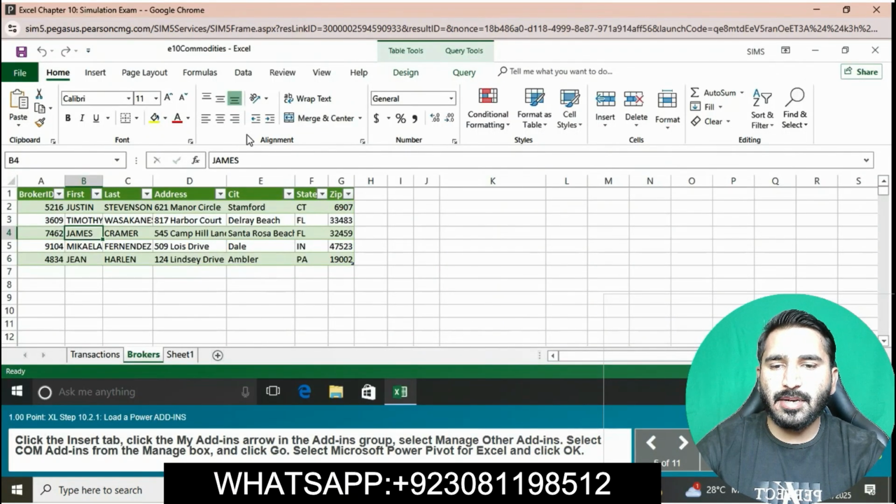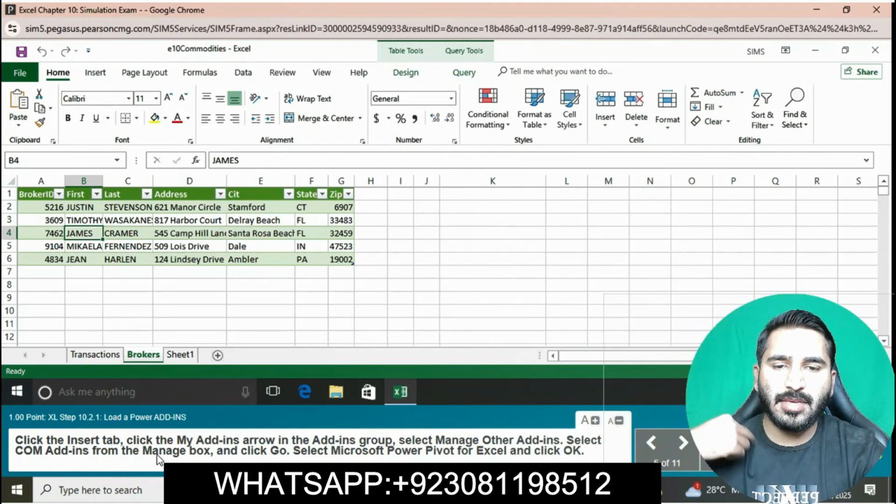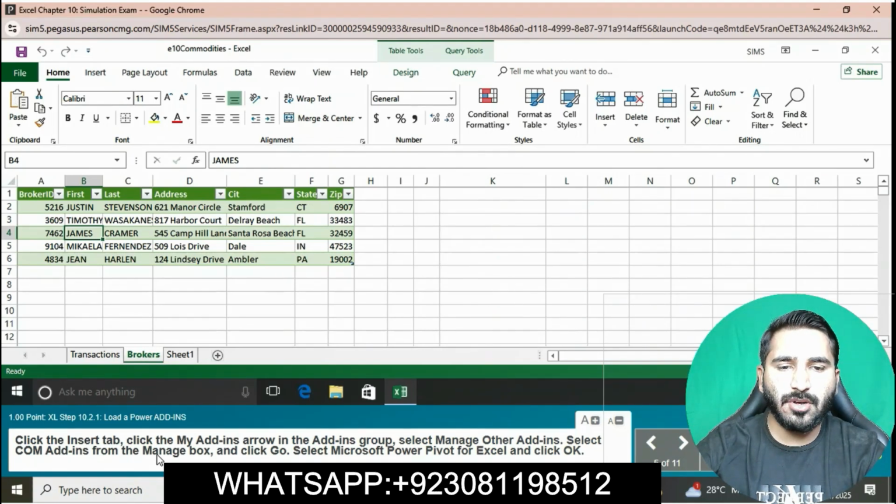Click the Insert tab. Click the My Add-ins arrow in the Add-ins group. Select Manage other add-ins. Now select COM Add-ins from the Manage box. Click OK. Select Microsoft Power Pivot for Excel and click OK.